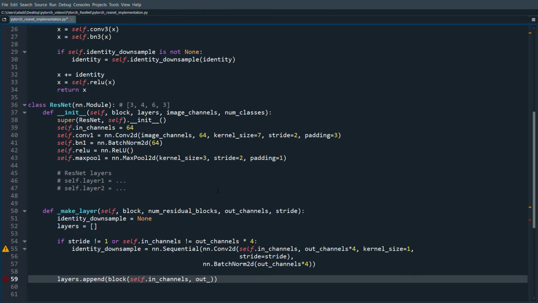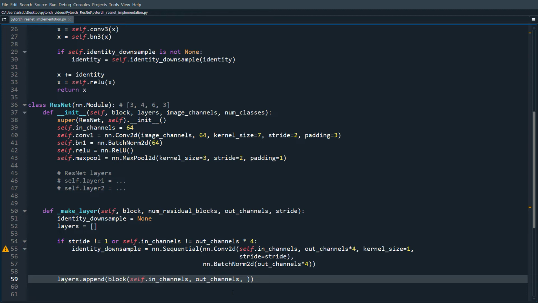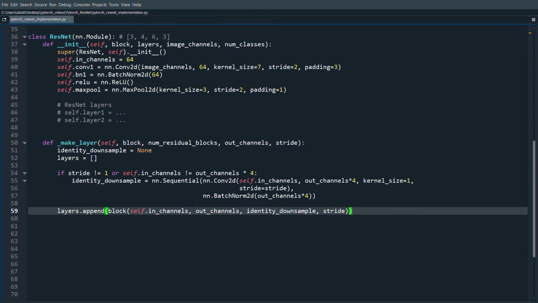and then we're gonna do out channels, which is gonna be, so we send in the out channels right here. So for example, I think in the first case it's gonna be 64 input channels and the output will be 256. And then we're gonna do identity downsample that we just created with that specific stride. So essentially, this is the layer that changes the number of channels.